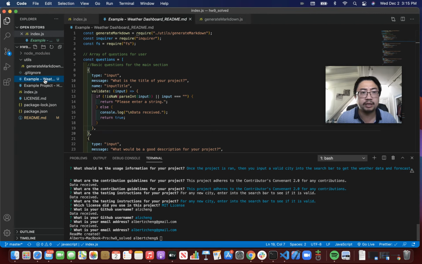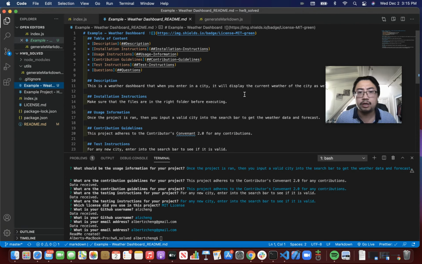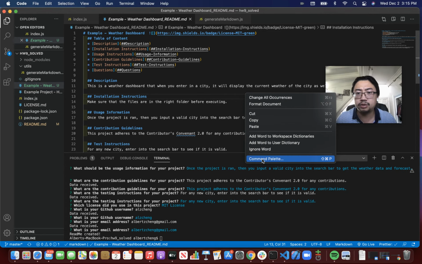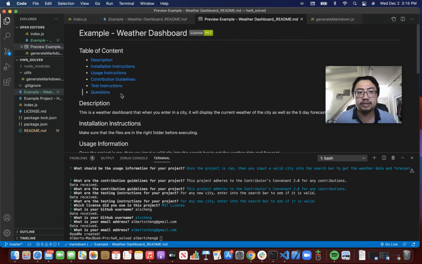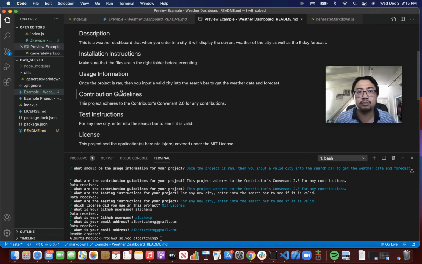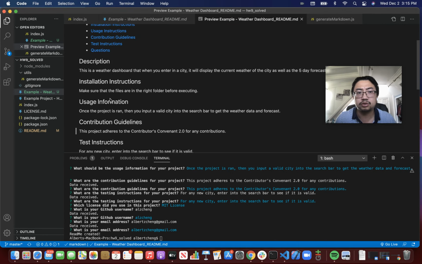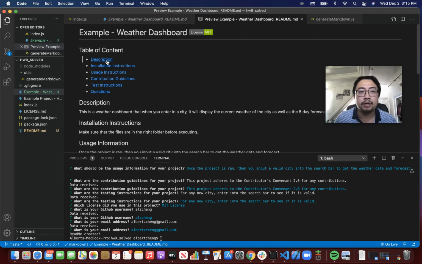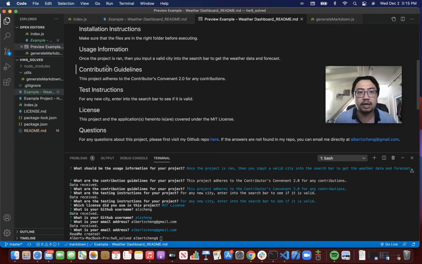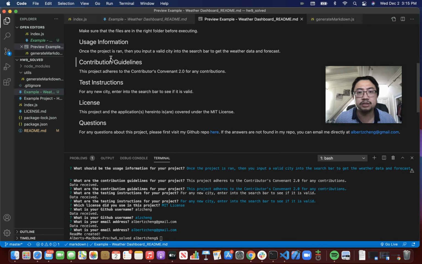It created an example file over here. And if we were to click onto the markdown, you can see the different sections: description, installation instructions, usage, et cetera. You see the license over here as MIT. And you see that these are all hyperlinked to the different sections.